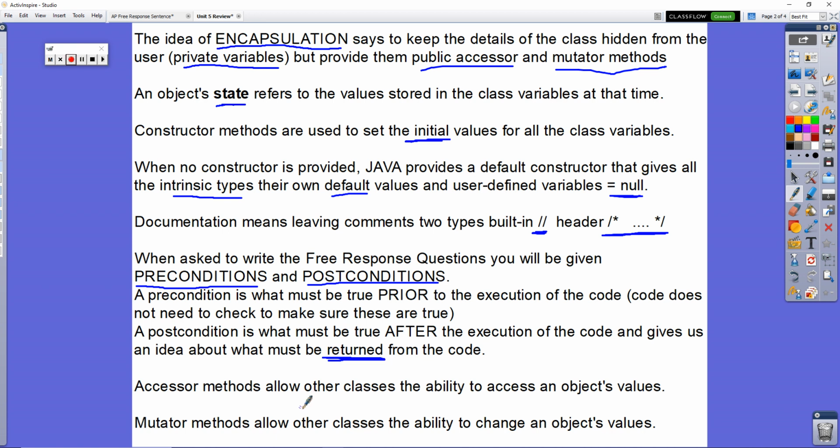Accessor methods allow other methods the ability to access an object's value, especially if we've made those variables private and we're in a different class. The only way we can get to that information that we might need is by running through a public accessor method. And mutator methods allow other classes the ability to change an object's value. Again, if our variables are private and I'm in a different class, I do not have direct access to go in there and modify the values that we're storing. So I'd have to run one of the public mutator methods in order to be able to do that.